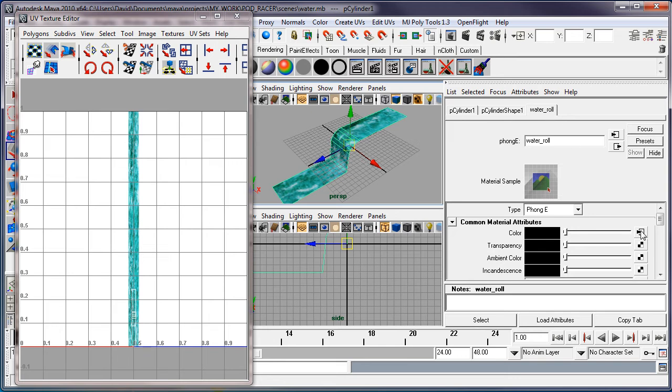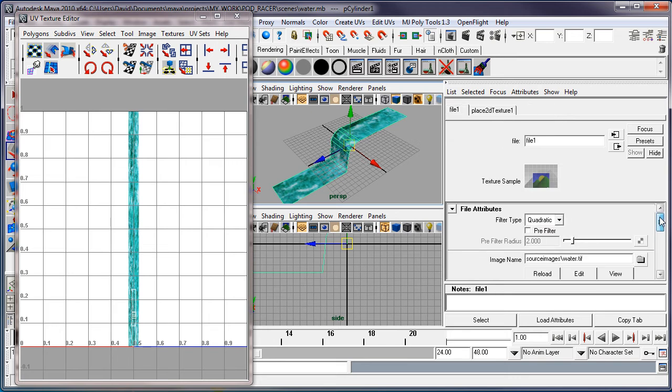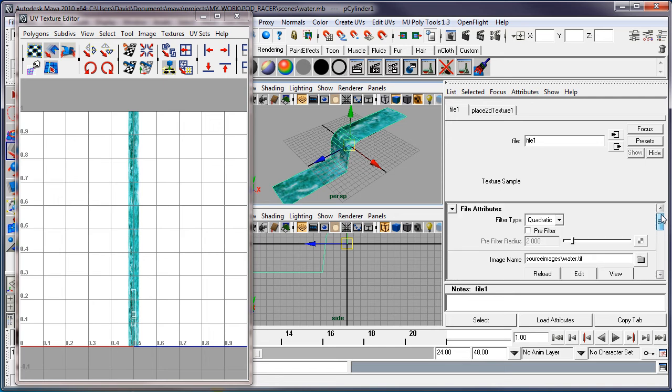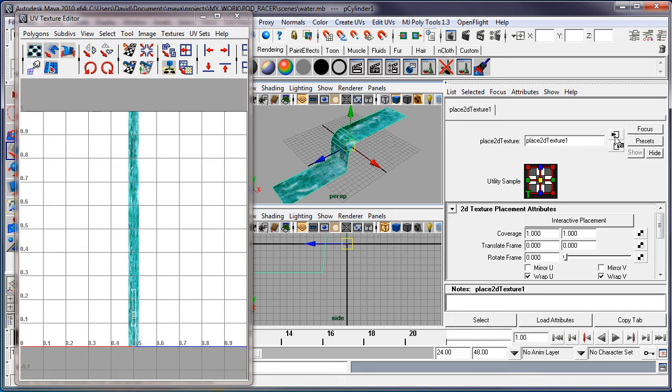So I want to go into my colour attribute here and then find all that, and I need to go back into here and translate the frame. So it's this one here, 2D texture placement attribute, and we're basically going to be rolling this. Now it's quite hard to guess what this is. If I put a 1 in there, it could move it all over the place, or you could lose the texture altogether.